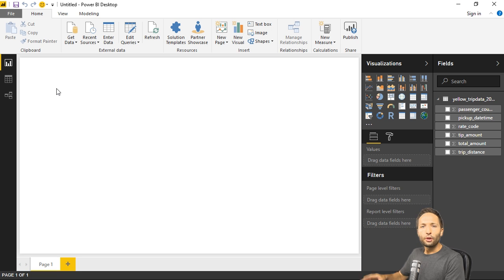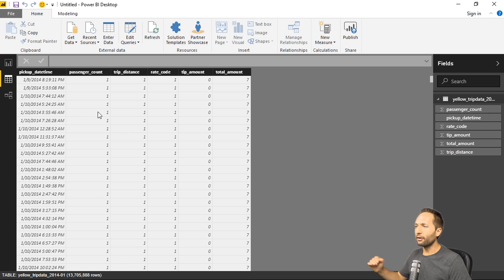And here we are now. We now loaded the data into our data model. Right here, we are in the report view, so this is the area where we will create our table in a few minutes. But before we do that, let's take a look at the underlying data in the data model. So we can simply click right here to open the data view.